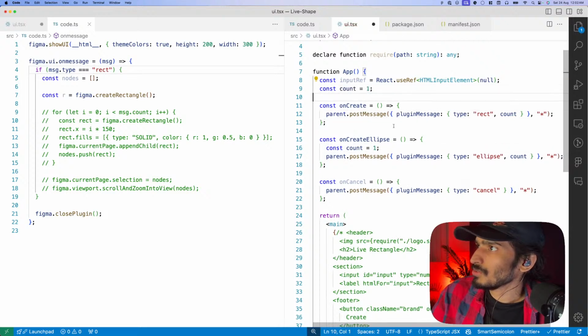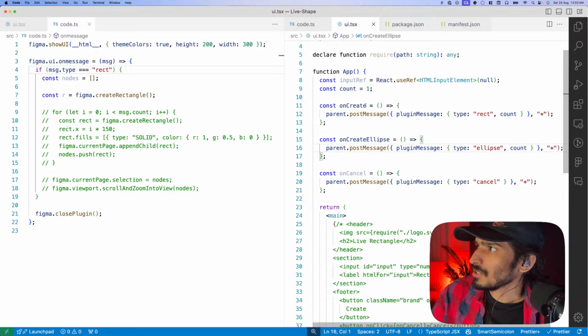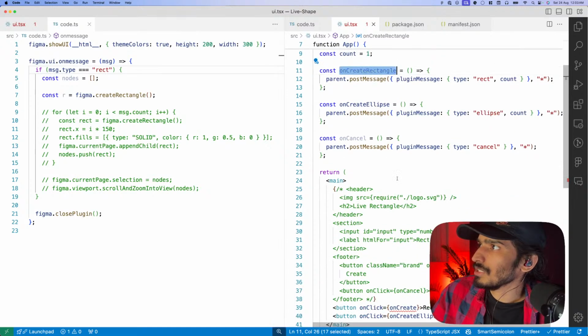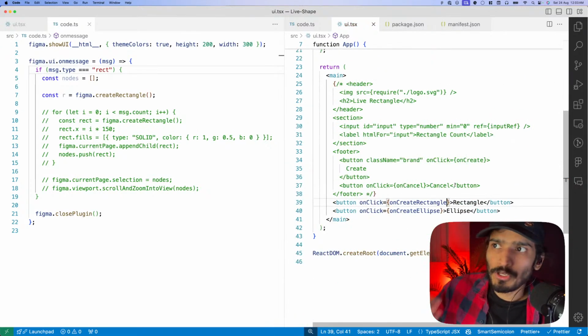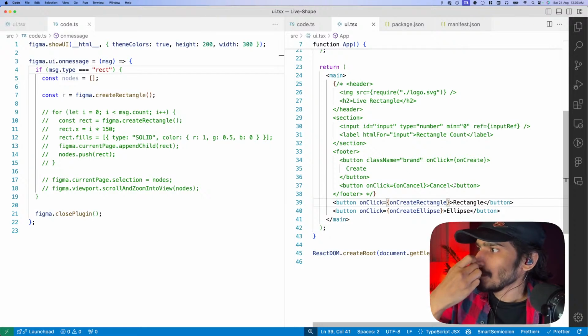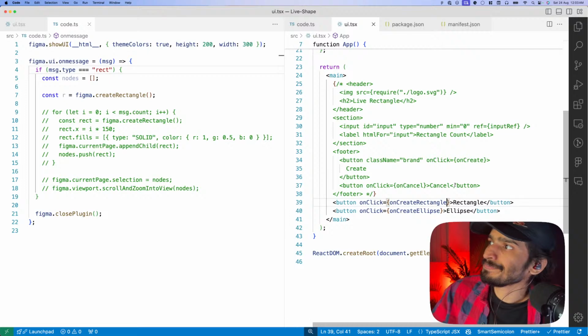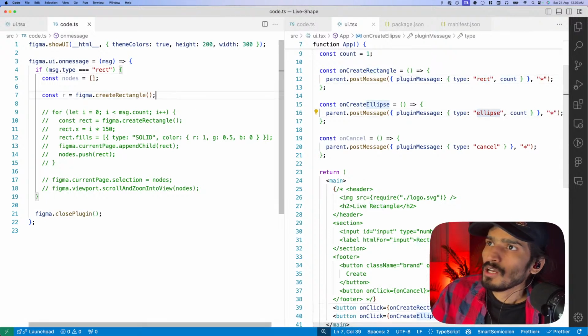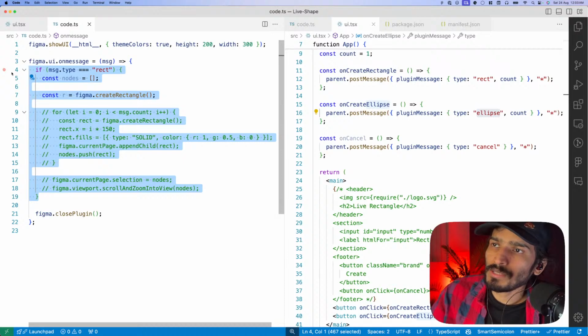Let's move it to here. So currently we are just improvising. As we go, we will improvise stuff. So what we did? We created two buttons right now, rectangle and ellipse. This button sends rect, this one ellipse. So rect is here, but you can't see anything related to ellipse. So what we will do?